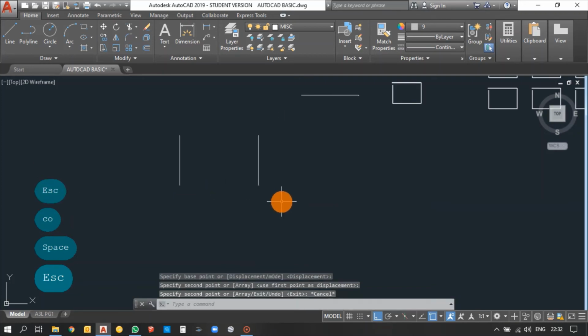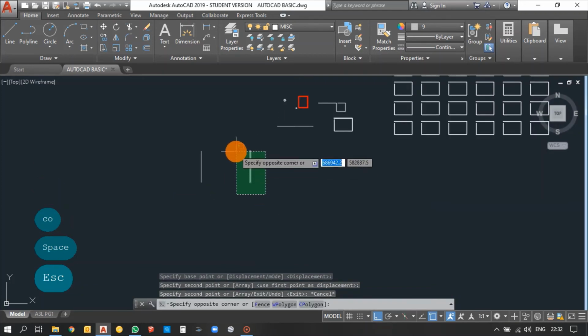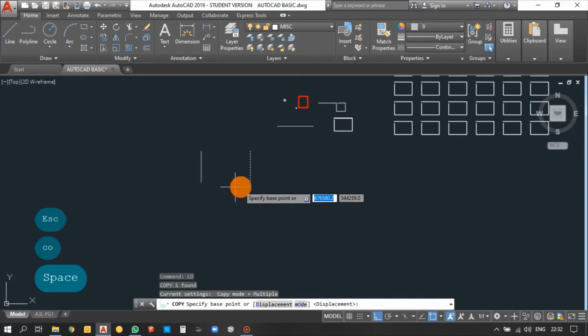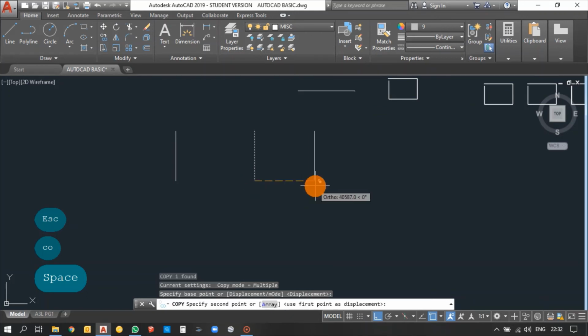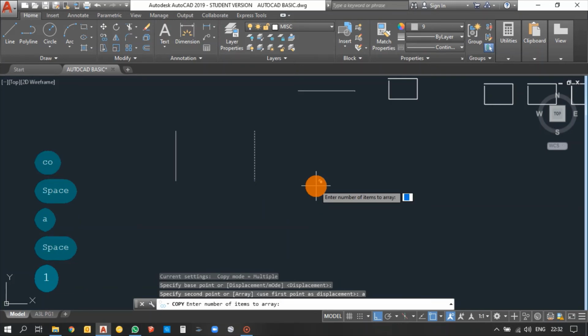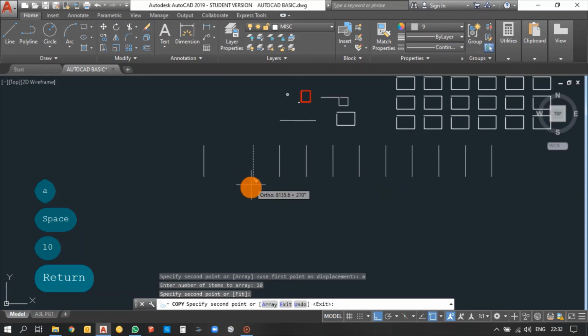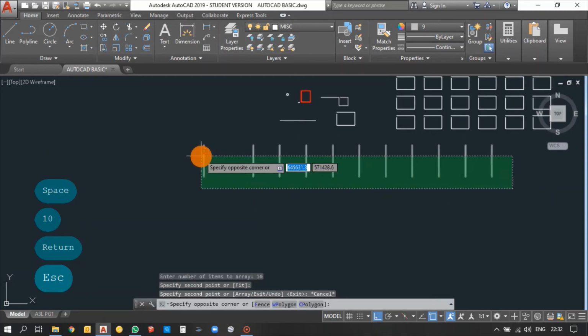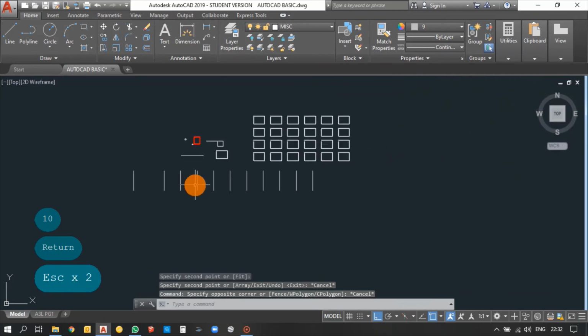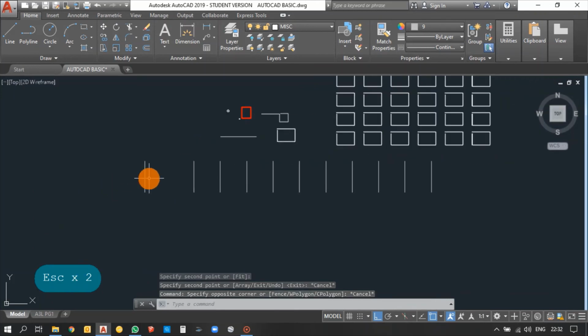In case you have to make number of copies, select the object, type CO, enter. Select a base point and make it as an array: A, enter, and type the number of items you need. For example 10, and you can set the distance between the objects. You can see it has been created, multiple copies have been made. So this is easy for multiple copies. Array inside the copy menu.